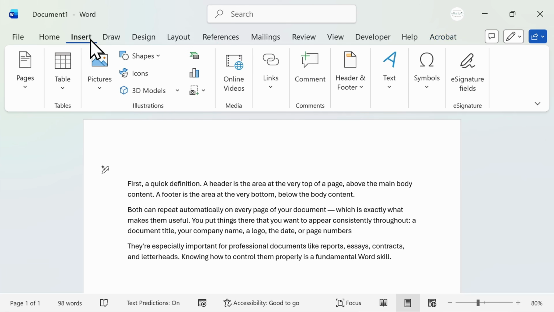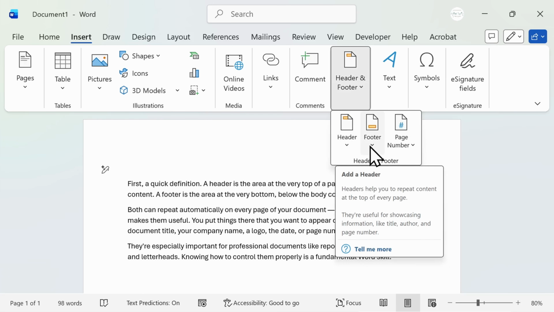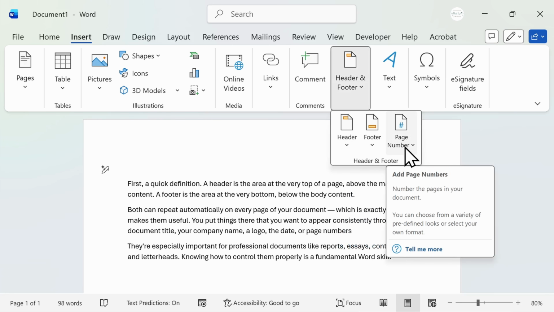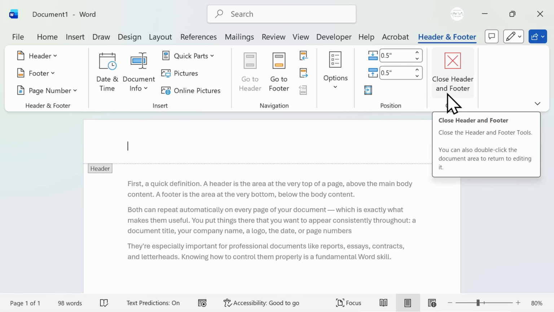The second way to open headers and footers is directly within your ribbon. You'll select the Insert tab, and then select Header and Footer. Here you'll see the buttons for header, footer, and page number. Either of these methods work just fine. To close the header and footer and return to editing the body of your document, you'll just double-click anywhere, or you could select Close Header and Footer.